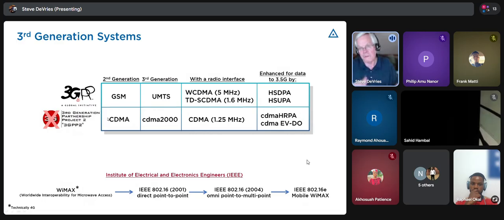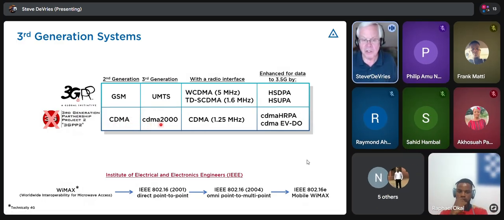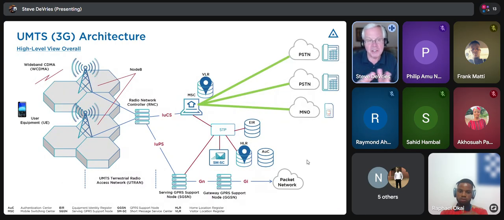The other group, which was following North America, had CDMA as the second generation. It was called CDMA2000 for 3G, and that used narrowband CDMA. And there was another provider out there with something called WiMAX. So that was 3G. That's kind of setting the stage for what's going on with third generation. So third generation systems looked like this. It looked very much like the 2.5G, like the general packet radio service.